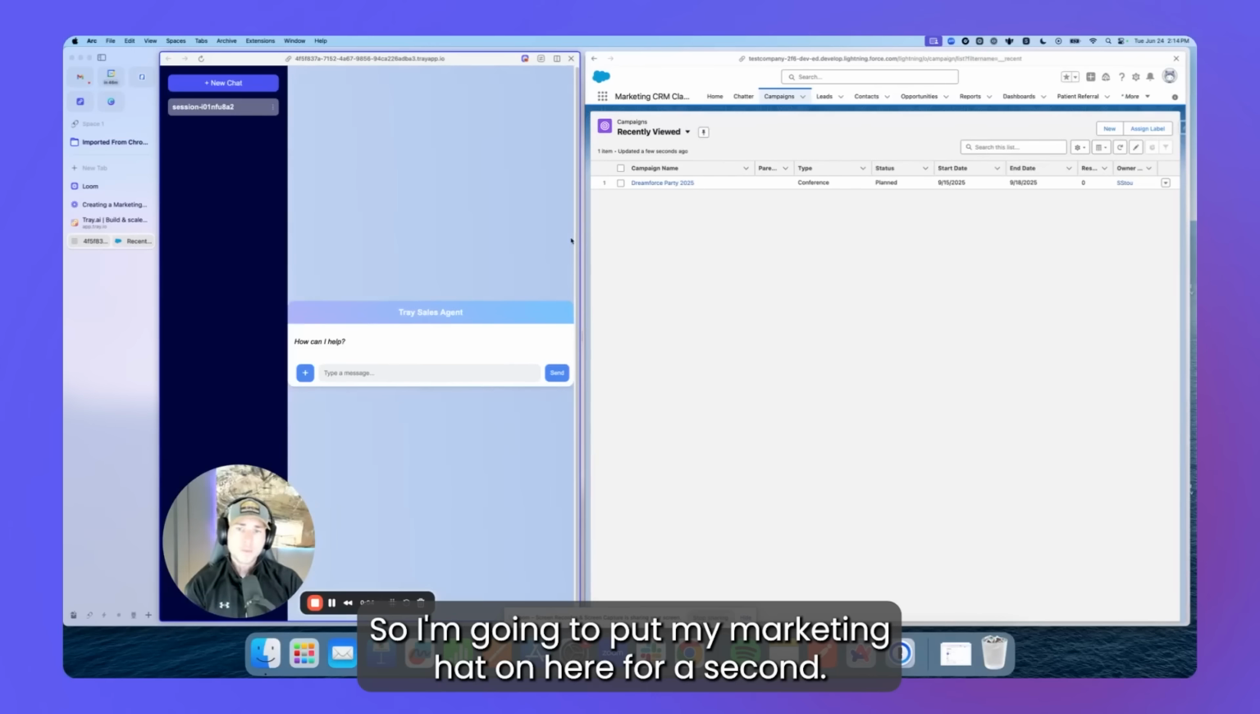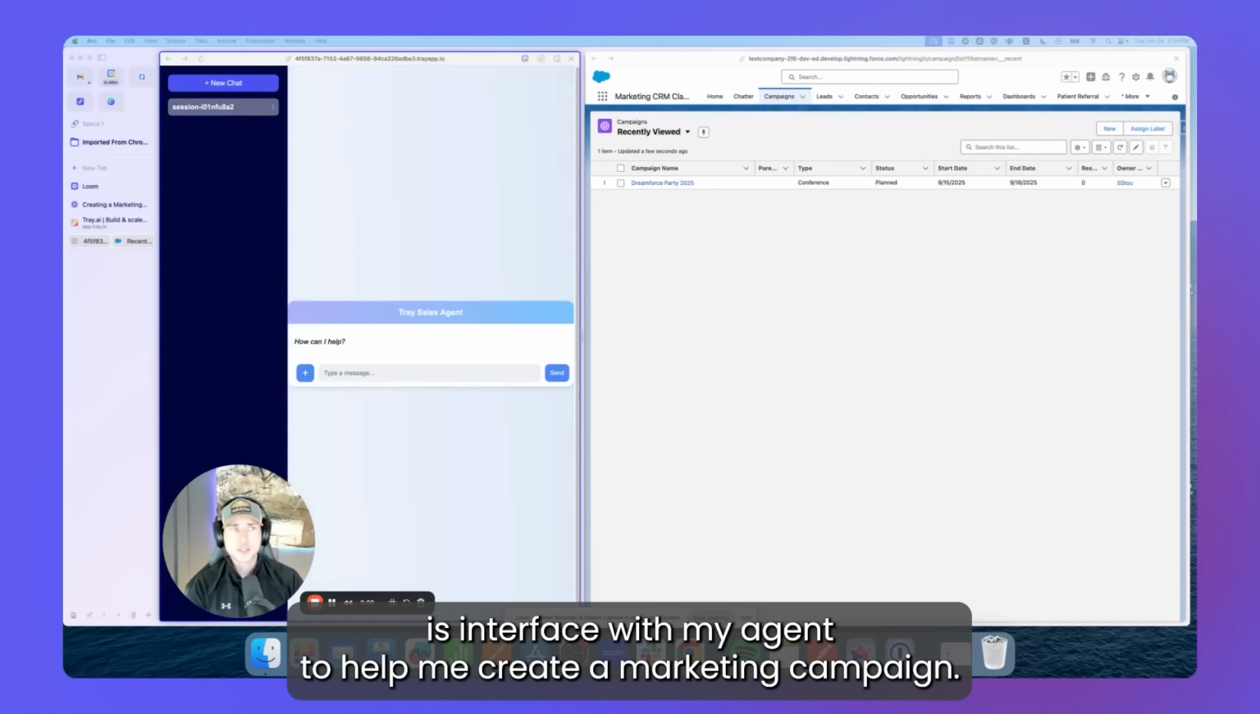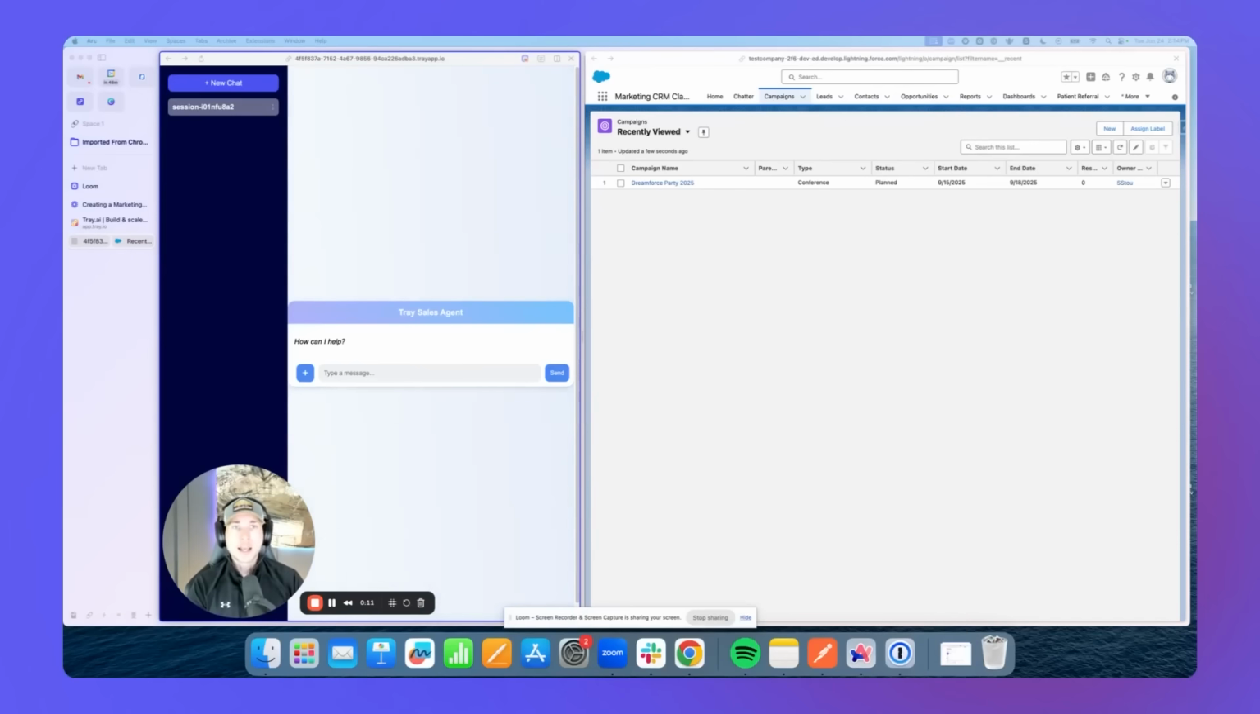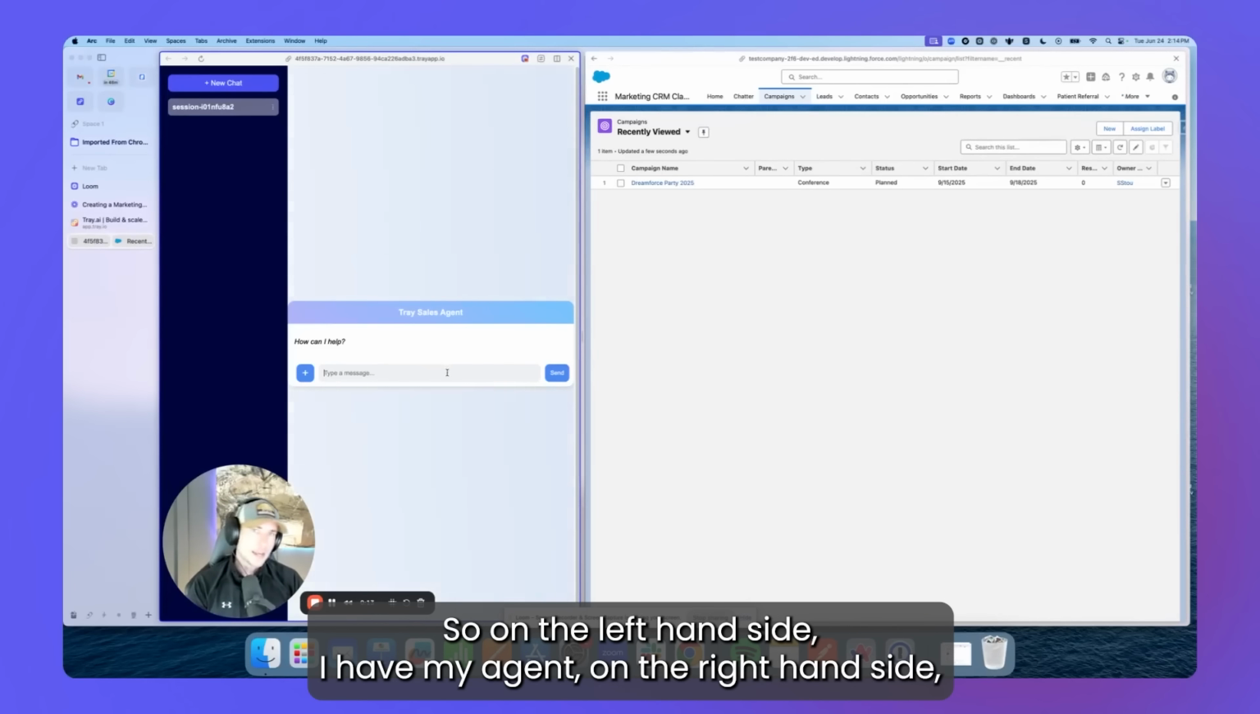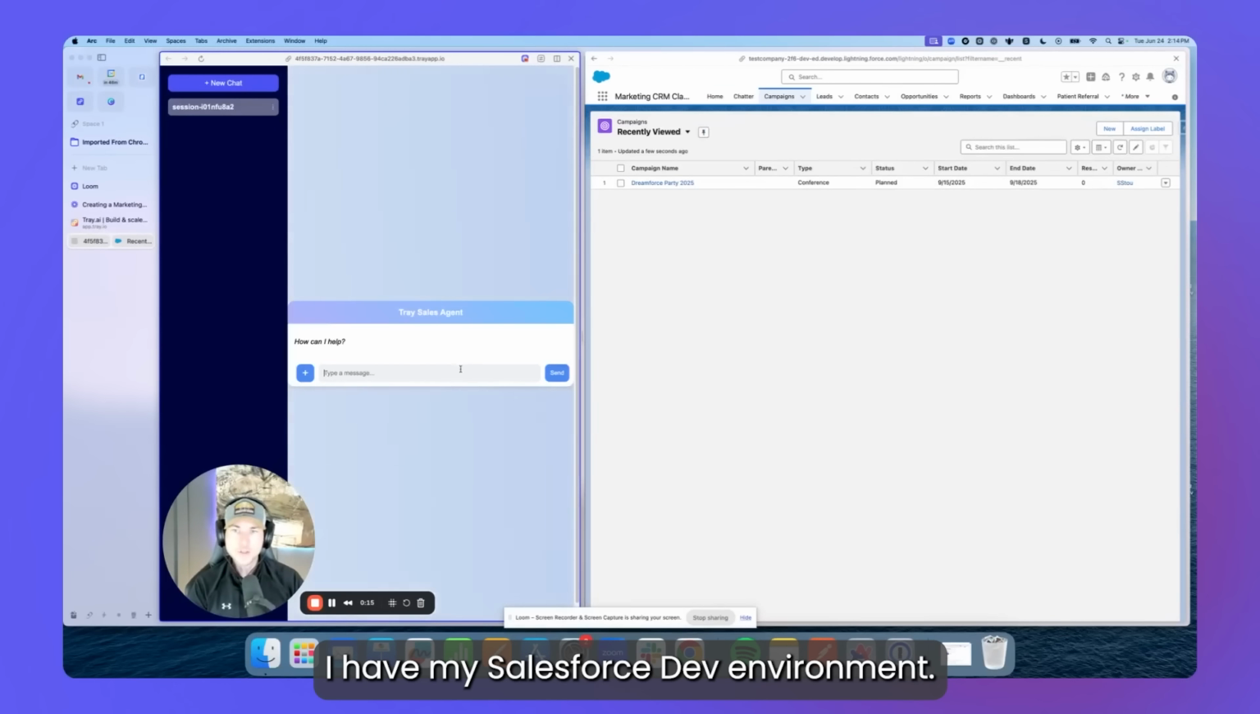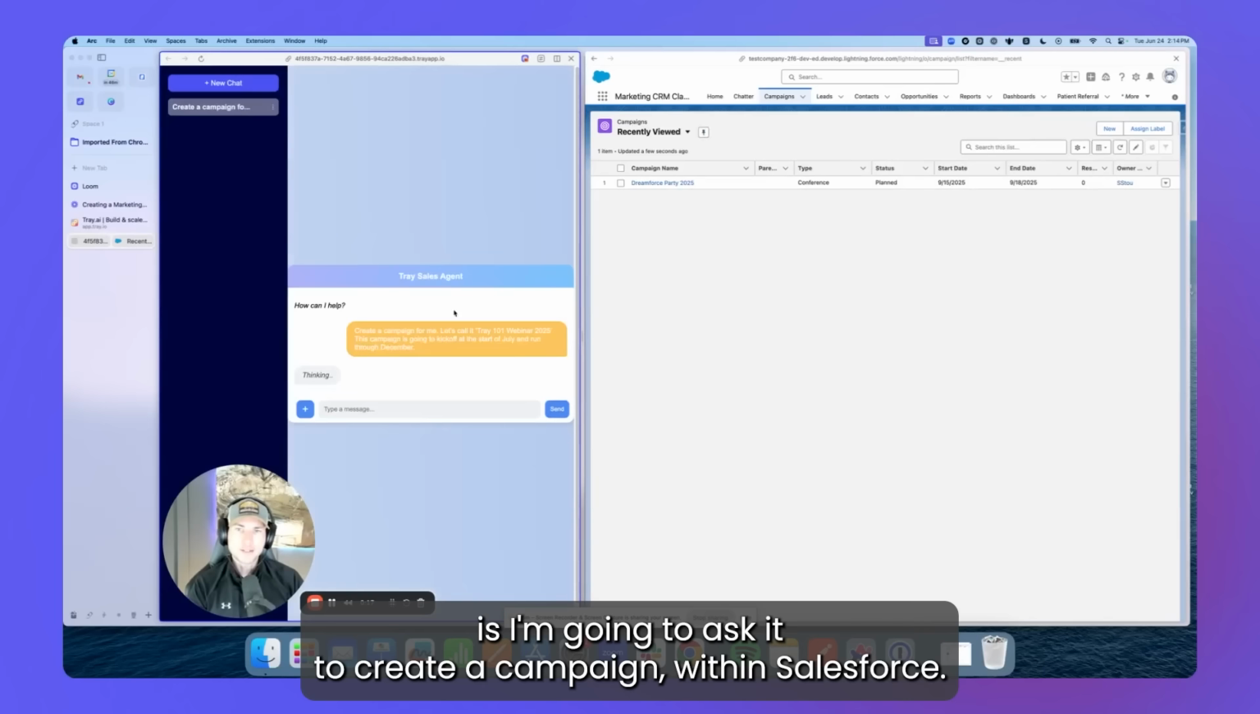All right, so I'm going to put my marketing hat on here for a second. And what I want to do is interface with my agent to help me create a marketing campaign. So on the left-hand side, I have my agent. On the right-hand side, I have my Salesforce dev environment. First thing I'm going to do is ask it to create a campaign within Salesforce.